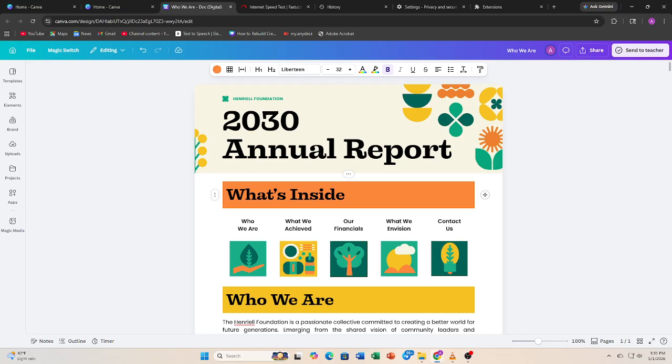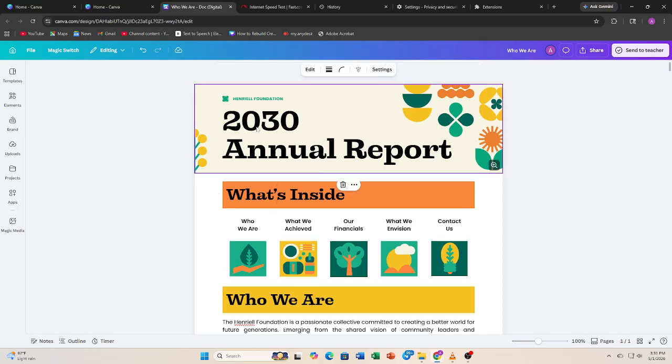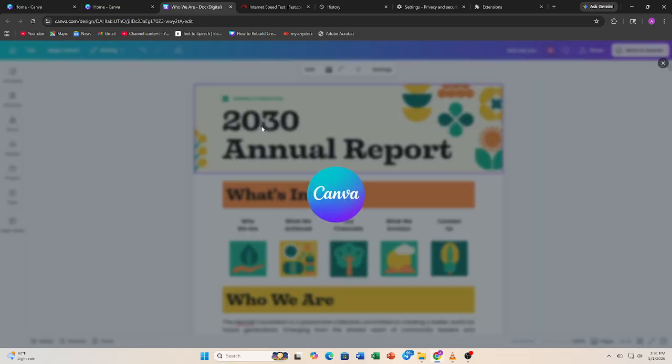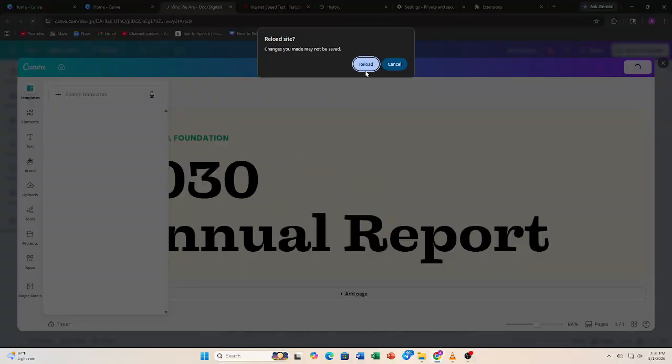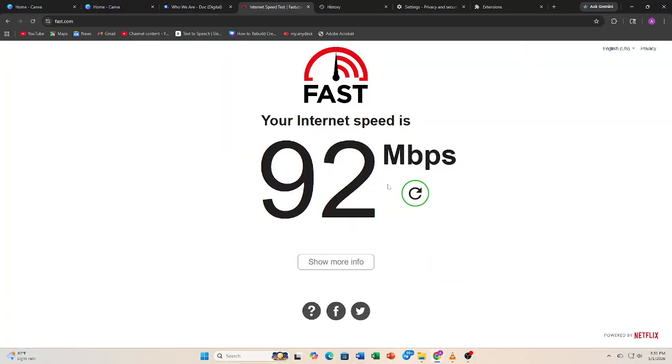First, make sure you actually have permission to edit the document. If it's set to view only, you won't be able to make changes. Next, try refreshing the page. Yeah, sometimes it's just a temporary glitch that stops editing from working. Now, check your internet connection. Canva Docs needs a stable connection for real-time editing.